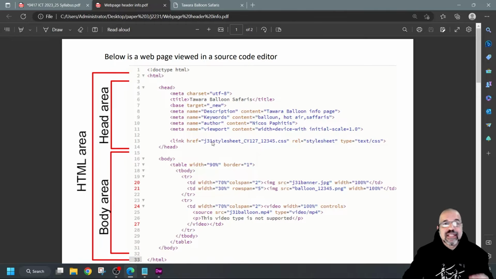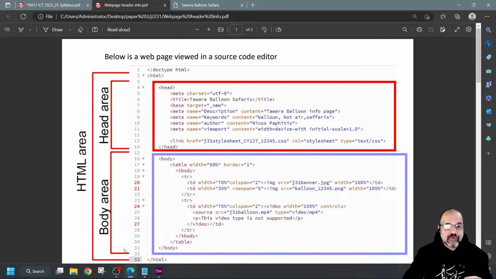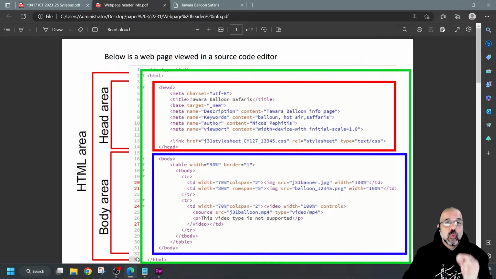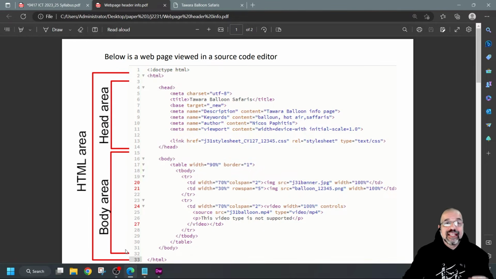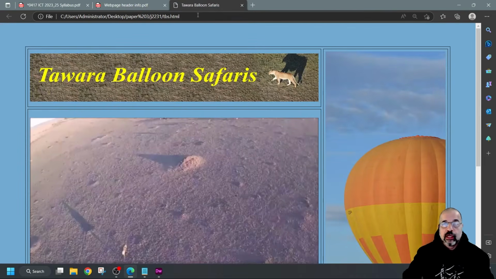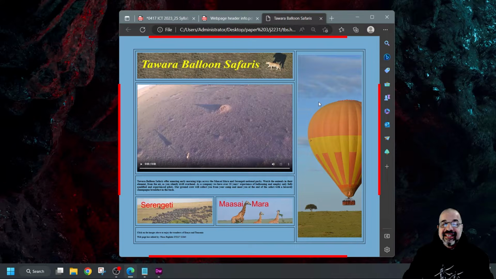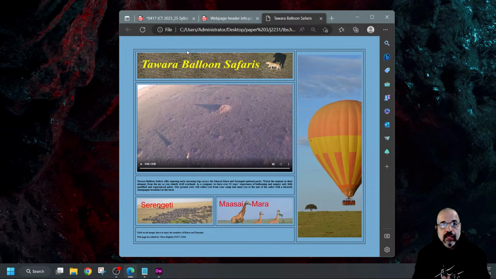So a web page essentially is made up of two main components, the head area and the body area, two sections. The HTML area is basically the entire web page. The body area is what the viewer, whoever's gone to your website, what they actually see when they visit that web page. For example, I've got this sample web page here, which I've made from a past paper. If I just reduce the size of that a little bit, so you can see all of it, essentially everything is in the body area. What we can see in this section here, all this blue, is the web page, and all of that is in the body section.